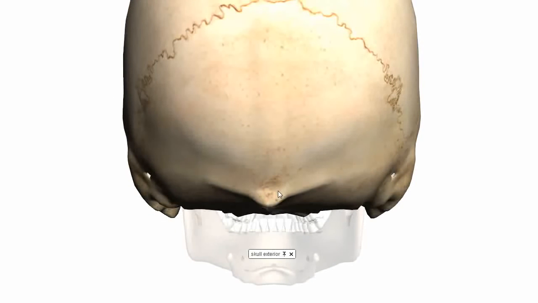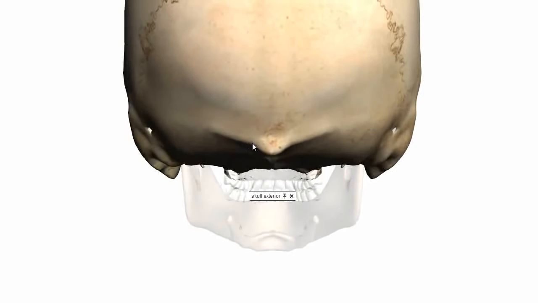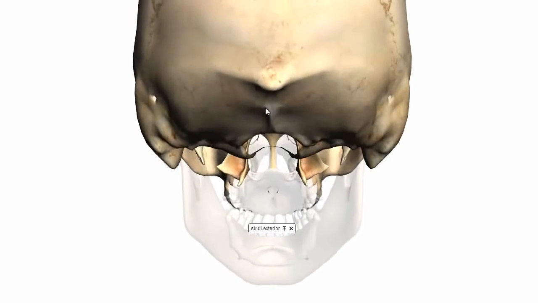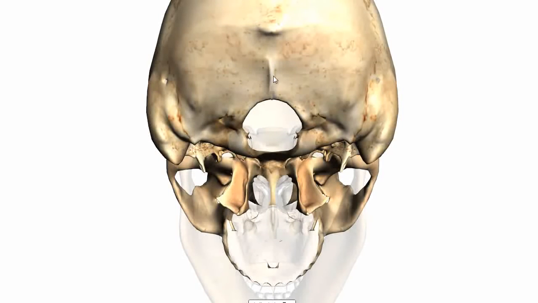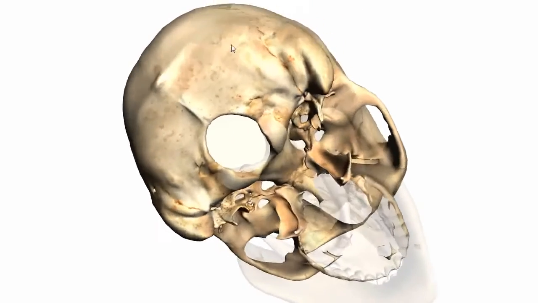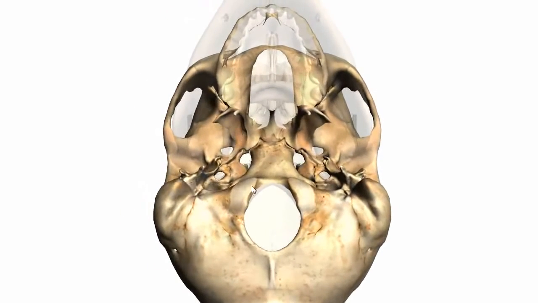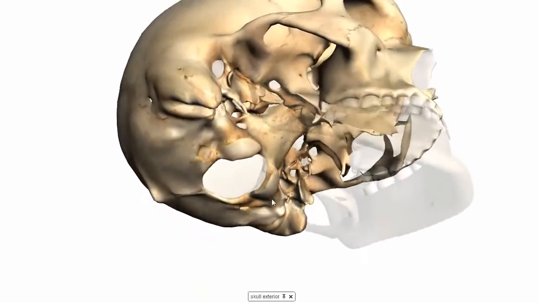So just a few things to point out. Quite noticeable is this big bump here, which is the external occipital protuberance. And then you've got the nuchal lines, the superior nuchal lines and the inferior nuchal lines. And if you look inferiorly, you've got this little raised bit of bone, which is the external occipital crest. And then the last bit to mention is these things here, which are the occipital condyles, and these articulate with the first vertebra, the atlas.